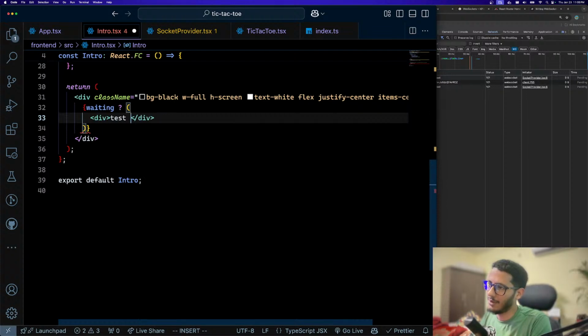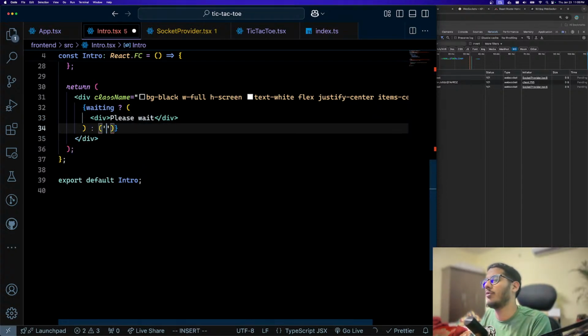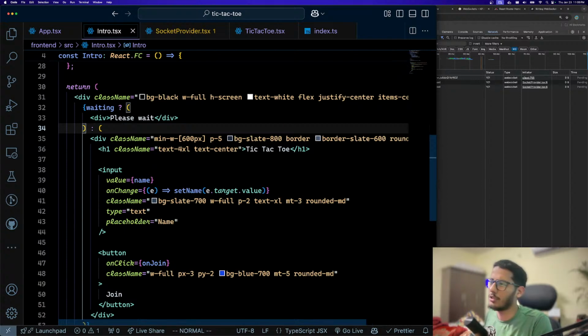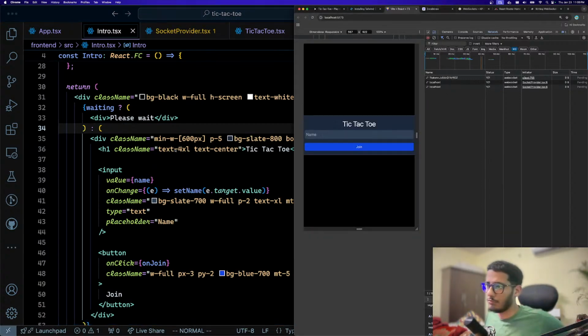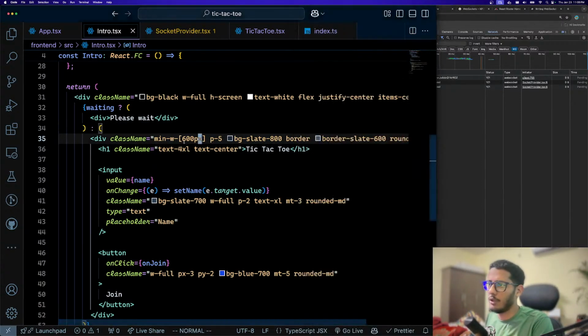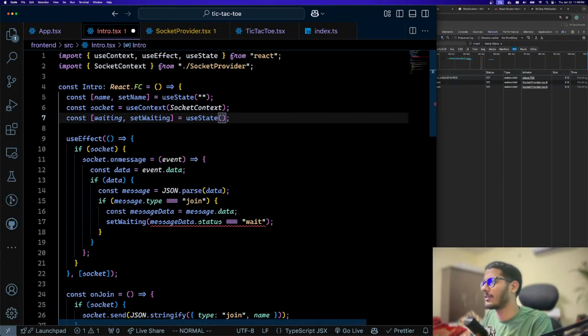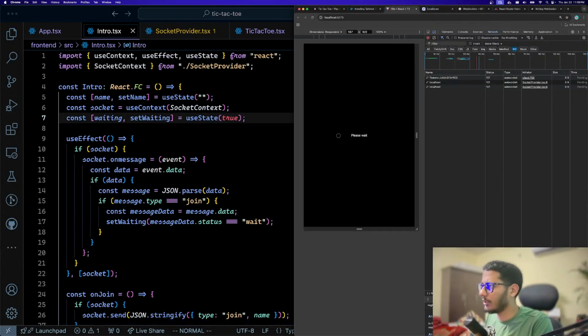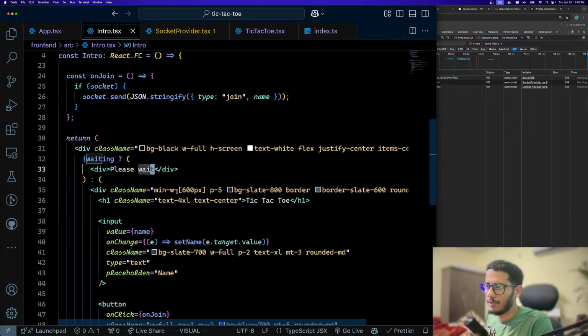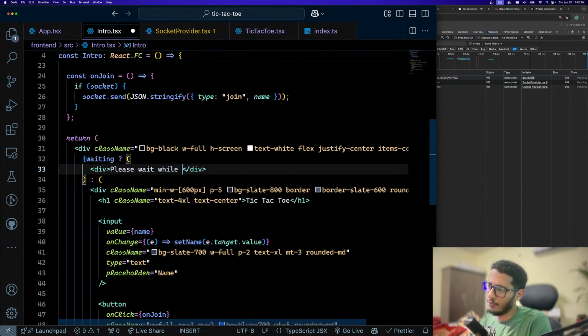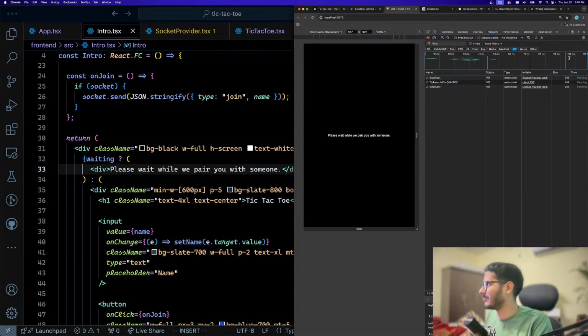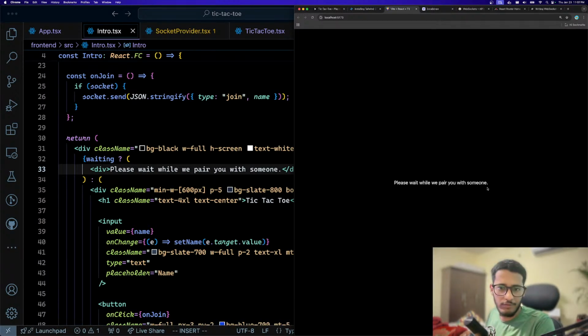Test this out. Please wait. Please, please wait. Right. And then what we can do is go over here and paste the existing thing. Now if the status is waiting, this should show please wait, right? For now, let's make it true so that we can test the UI. It's saying please wait. We'll say please wait while we pair you with someone. See, that's such a good message.